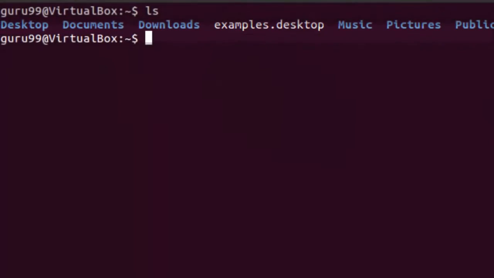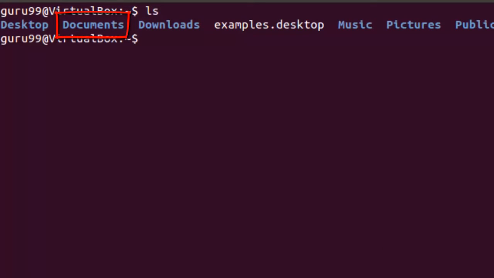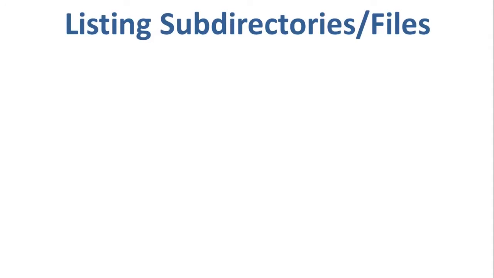It is important to note here that the directories are denoted in blue color and the files are denoted in white. You will find similar color schemes in different distributions of Linux. The ls command shows files only in the current directory.